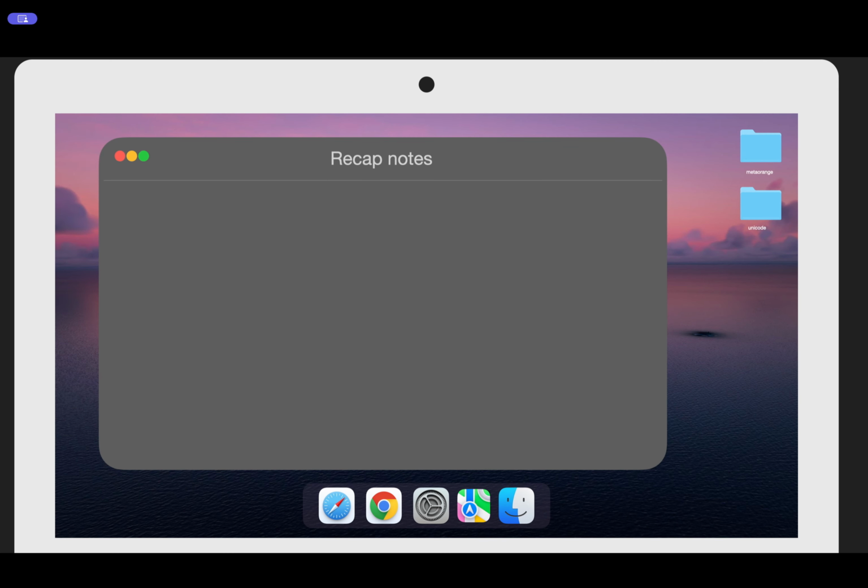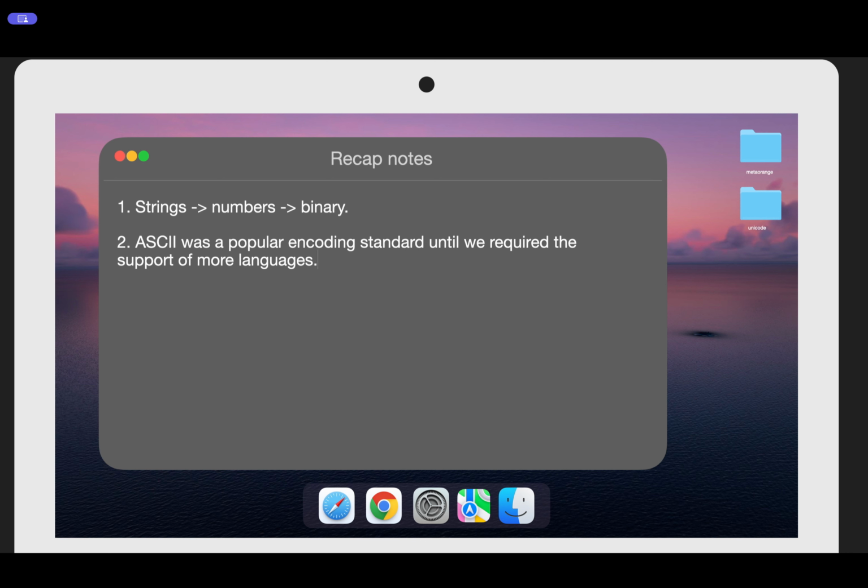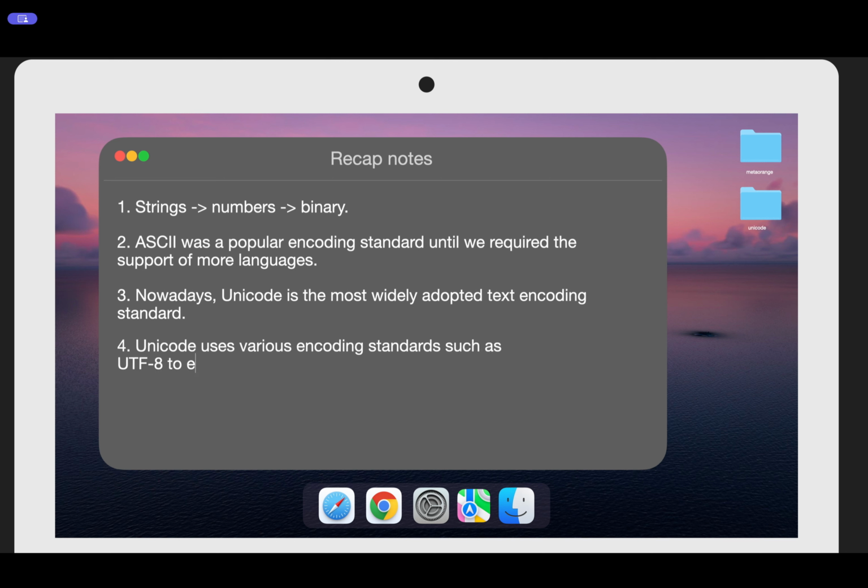Let's review what we've learned. Strings must be converted into binary numbers, so we can store them in computers. ASCII was a popular encoding standard until we required the support of more languages. Nowadays, Unicode is the most widely adopted text encoding standard. Unicode uses various encoding standards such as UTF-8 to encode character numbers to binary.